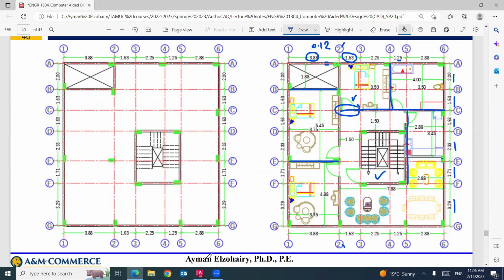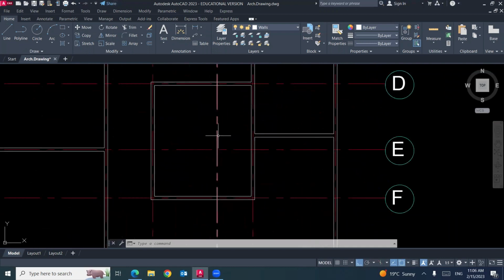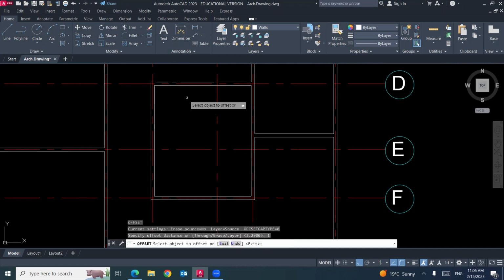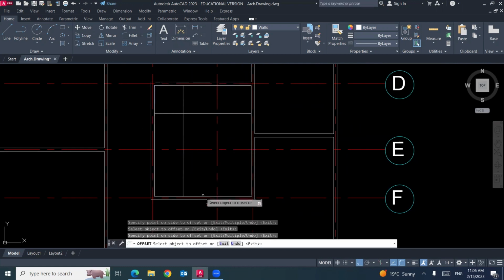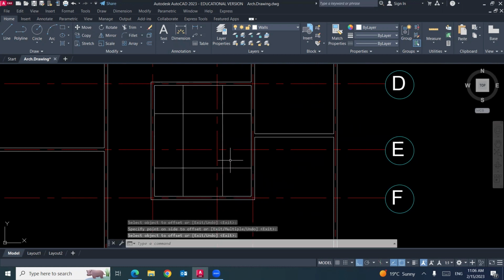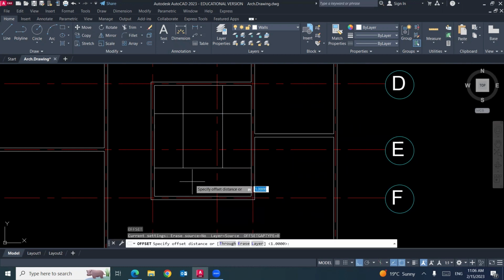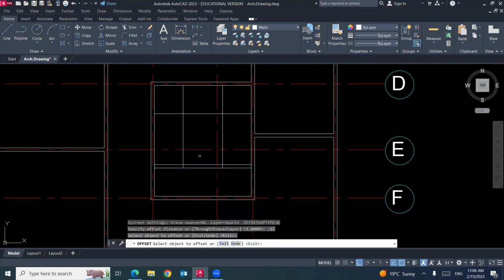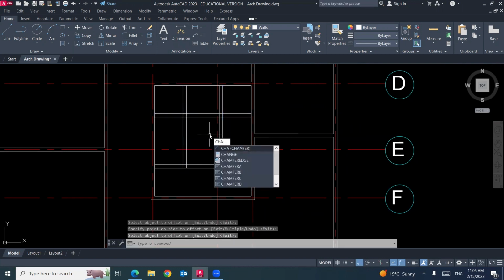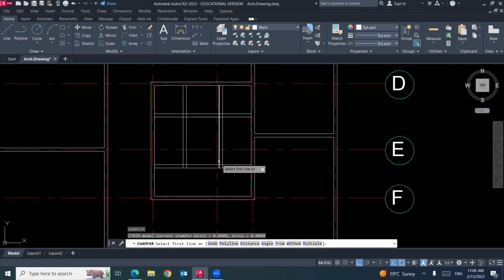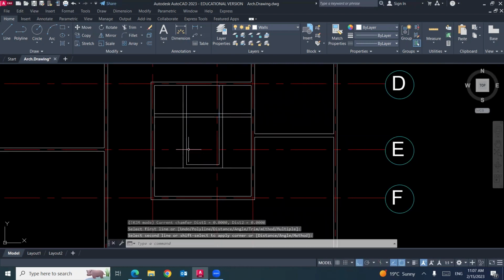So if you go back to the previous video, I will make offset to figure out your stairs here. But first of all, I will explode this multi-line to be 3 lines, offset 1 meter, this side, this side, this side, and this side. Using a trim, I will delete this part and this part. Offset 0.12, this one, this one, this one, this one, and then using a chamfer with distance 0 and 0 between these two lines to delete the extra parts.